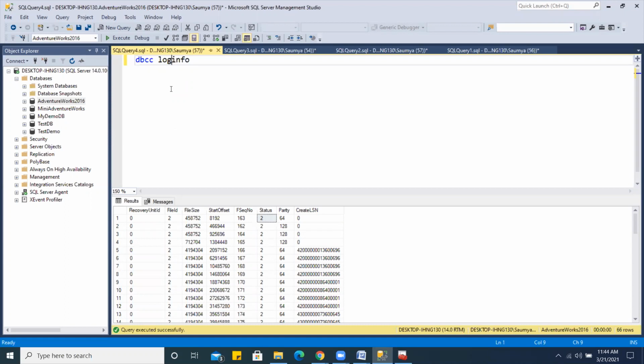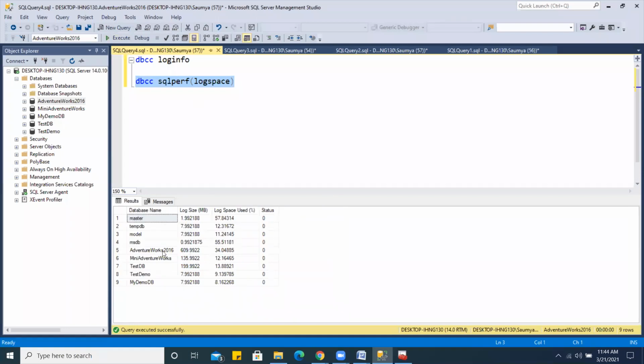Now I want to see how much log space in my database is filled, in percentage. Those who are new to SQL Server, please write down this command here: dbcc sqlperf(logspace). This will give me the picture of the log file for each database, and how much of that log space is filled. For AdventureWorks2016, I can see that it is 34% filled. Let us fill it more.